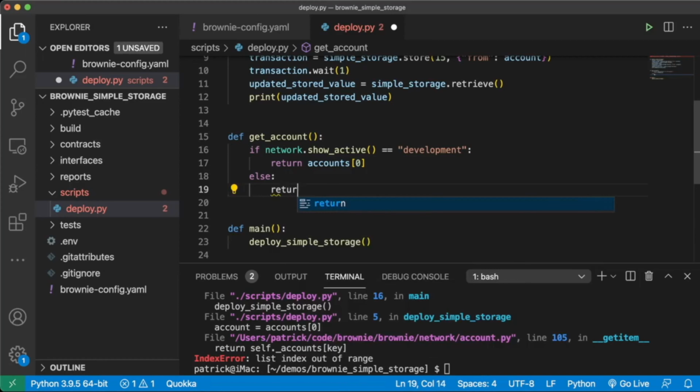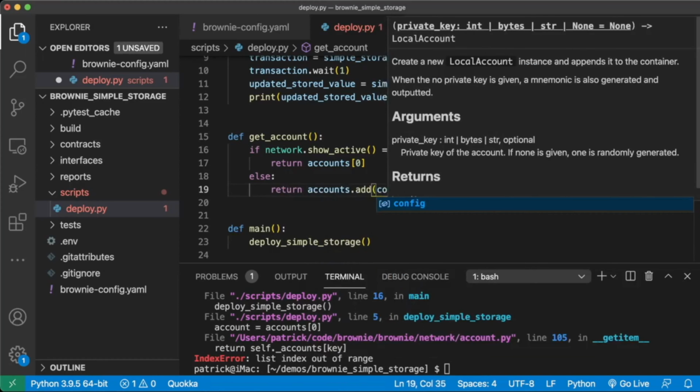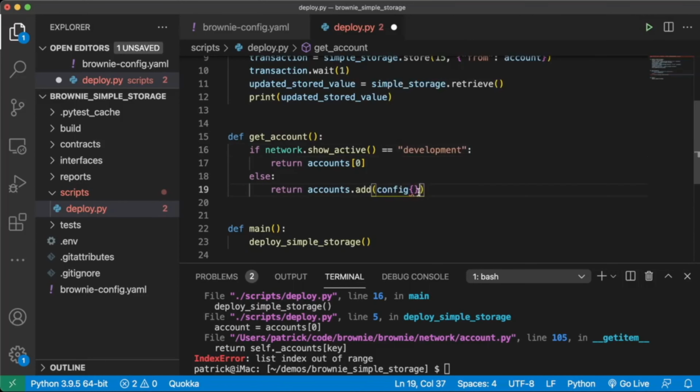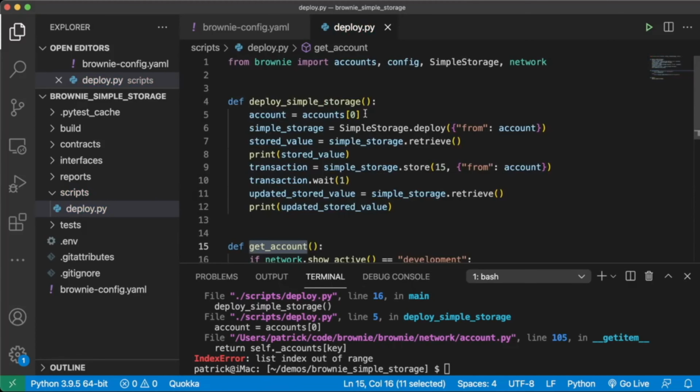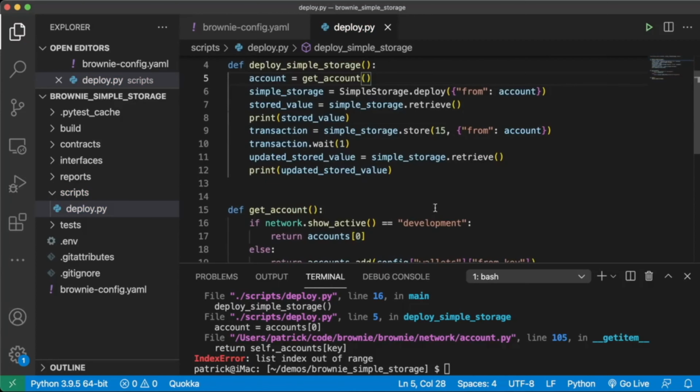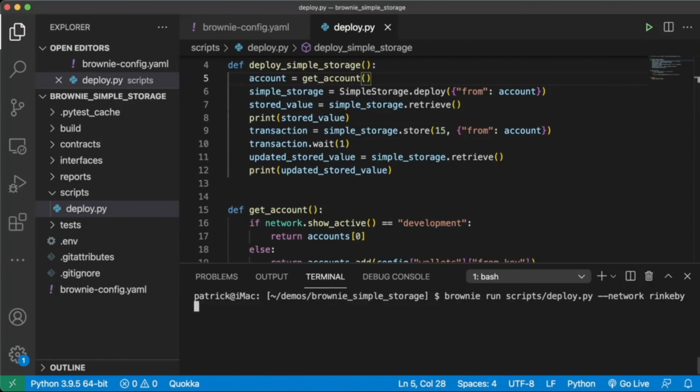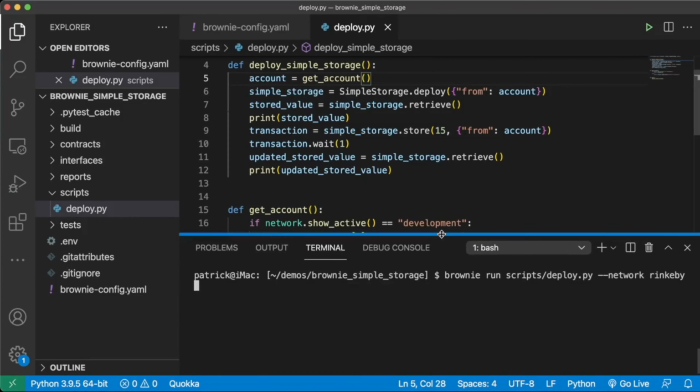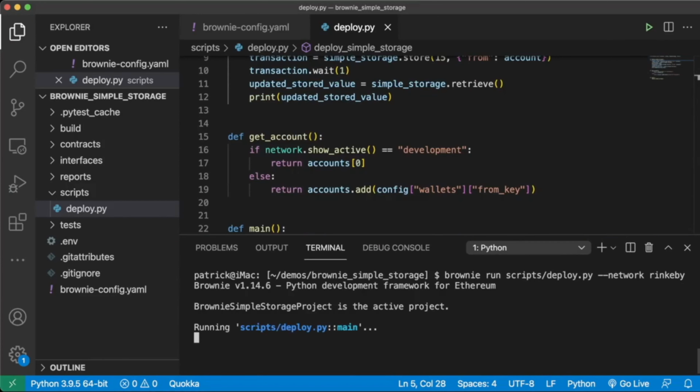So we'll return accounts.add(config["wallets"]["from_key"]). And instead of doing account equals accounts[0], we can just do account equals get_account(). Now if we run brownie run scripts/deploy.py --network rinkeby, it should pull directly from our config file.